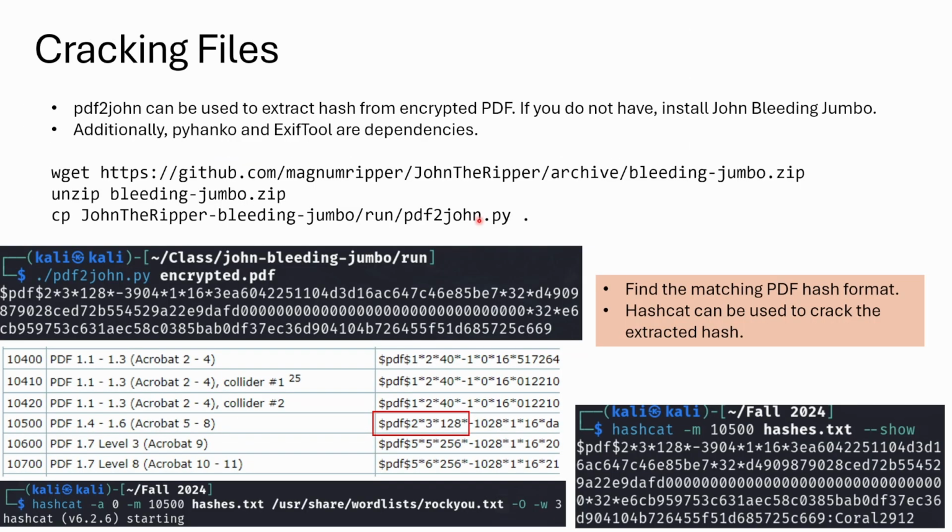So cracking files isn't a whole lot different than cracking any other hashes. It's just a matter of getting the hash. So for PDFs, for example, you can extract the hash by using pdf2john, which is part of John the Ripper Bleeding Jumbo. It has a couple dependencies as well, PyHanko and exiftool. So you'll need those. You can look up how to install this, but you can also use this here, wget, then you unzip it, and then you copy it. I use the Py one. There's a Perl one too. But here I run pdf2john, specify the encrypted PDF, and it gives me the hash.